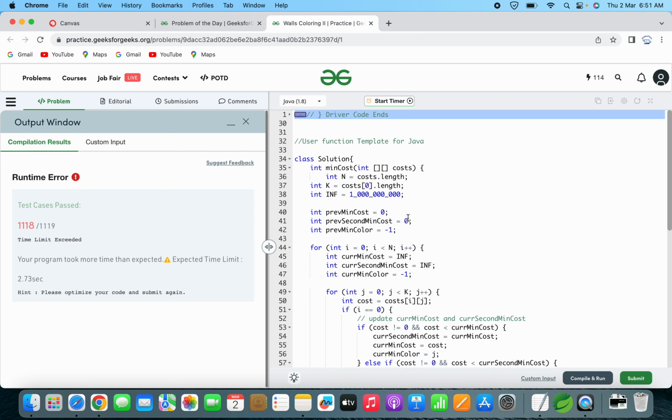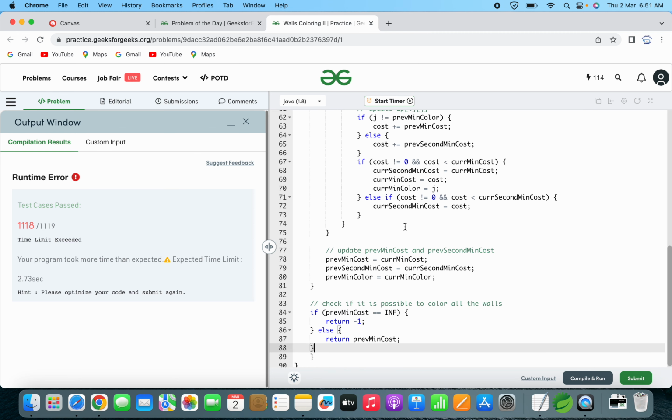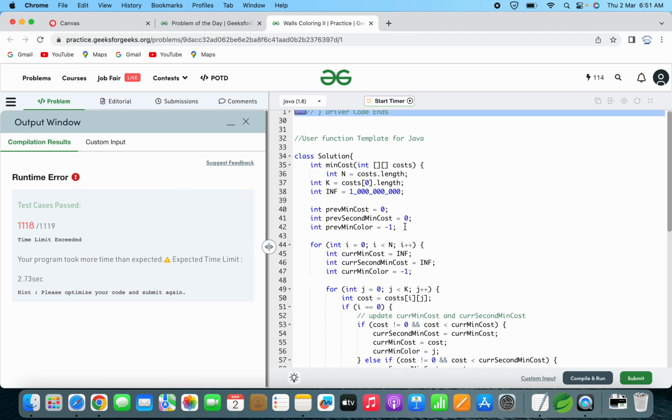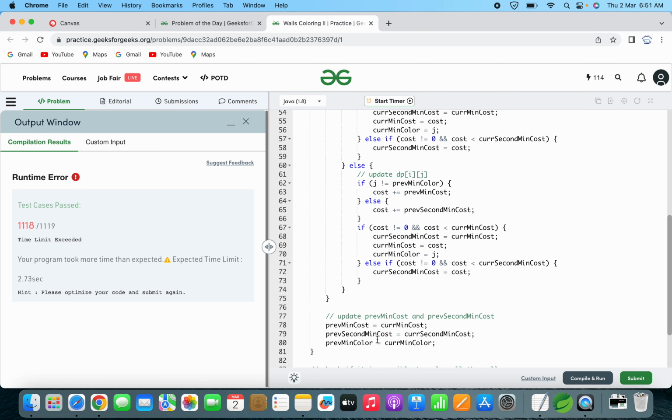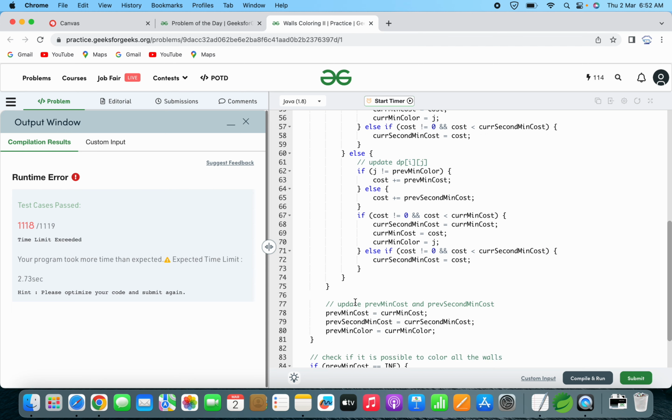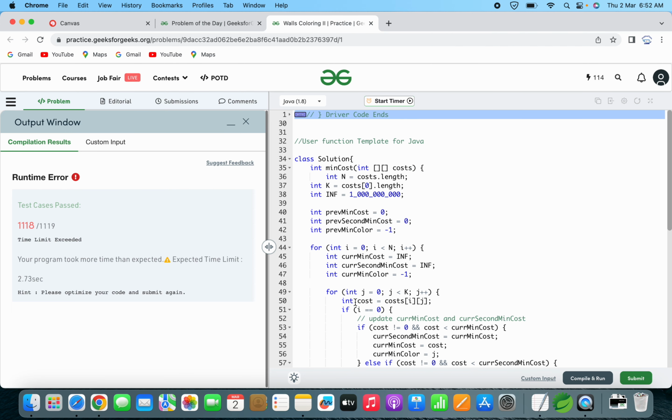So here this is the solution which I have written using the two variables, that is previous min cost and previous second min cost. So if we go through it line by line, this function takes a 2D array cost as input, which represents the cost of painting each wall with each color. So that is already known. We get the number of walls n and number of colors k from this array.